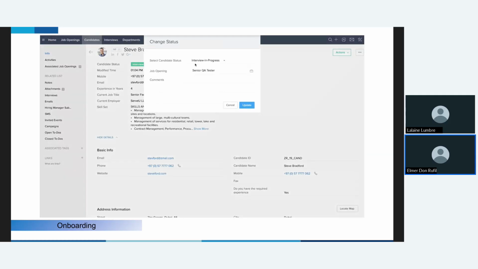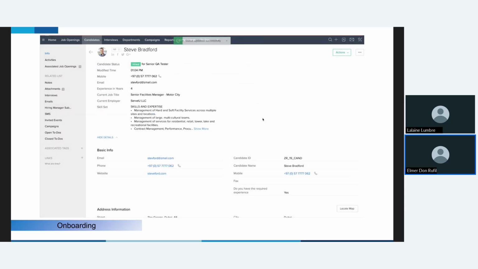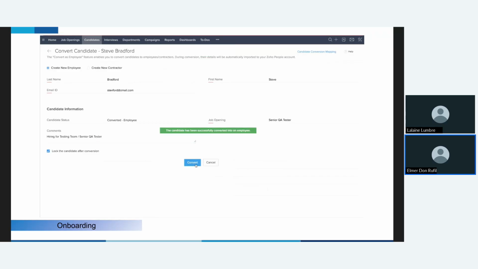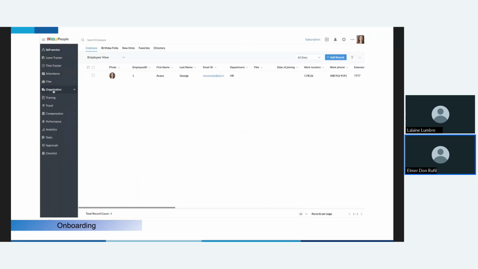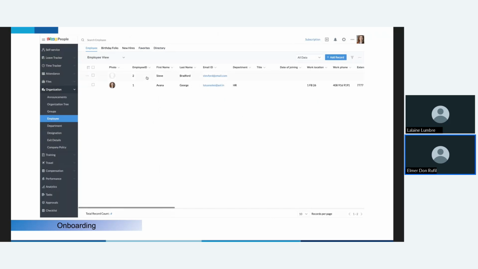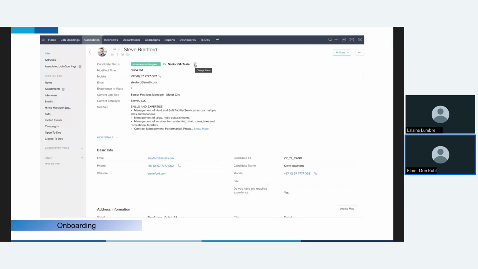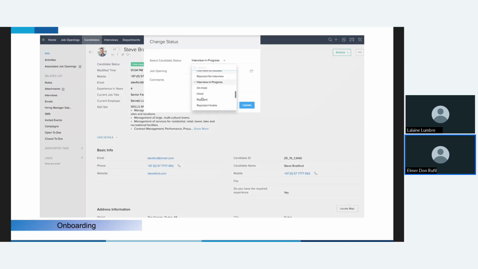Zoho Recruit helps you digitally manage the entire onboarding process, so you don't have to handle it manually through emails or printed forms. Once the candidate accepts the offer, you can automatically send them all the documents they need, such as contracts, company policies, or ID forms, right from Zoho Recruit. The system also allows you to create personalized onboarding checklists for each role.